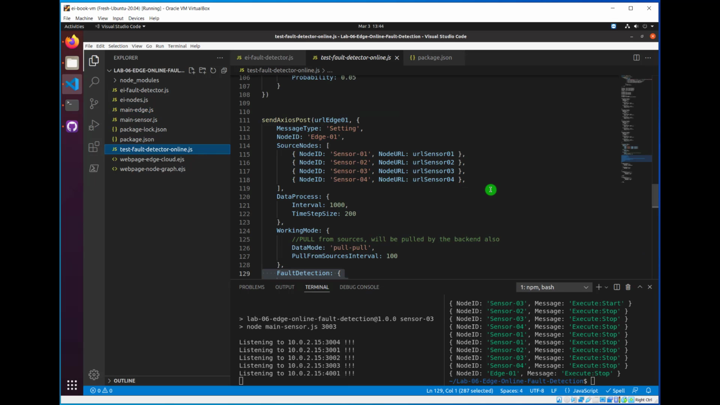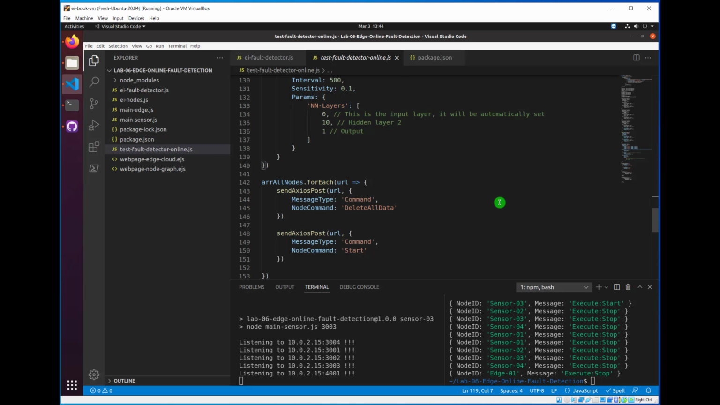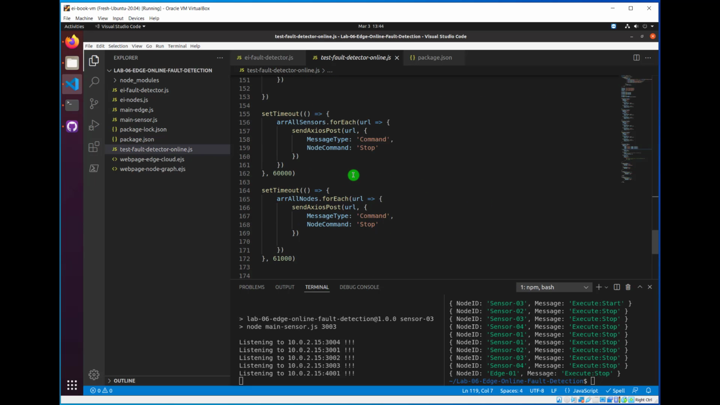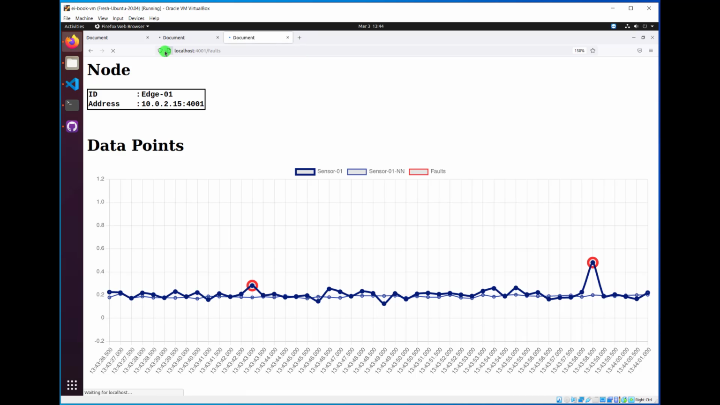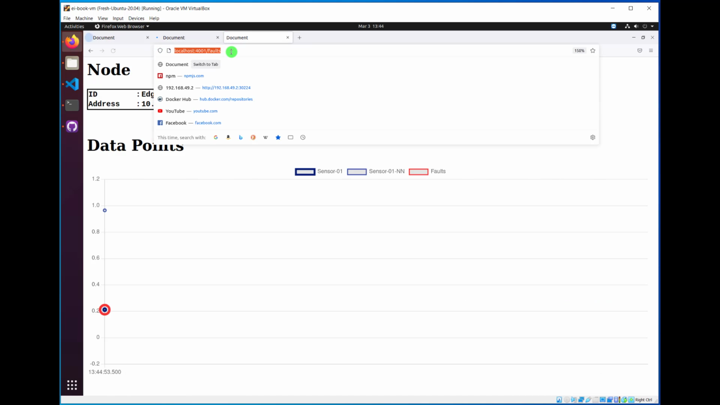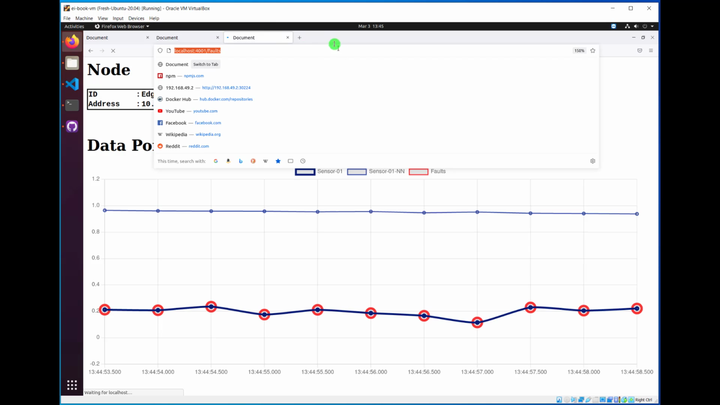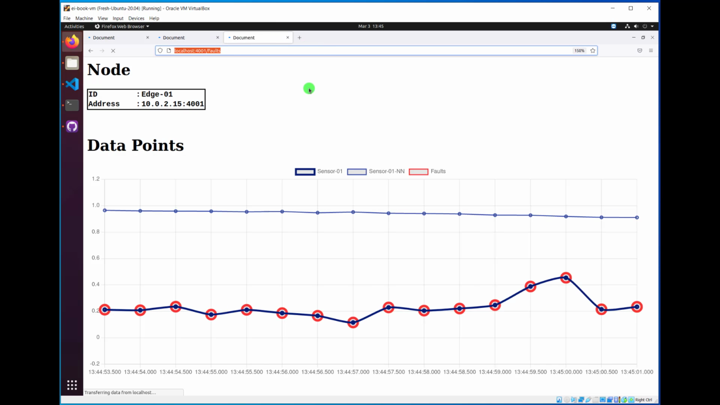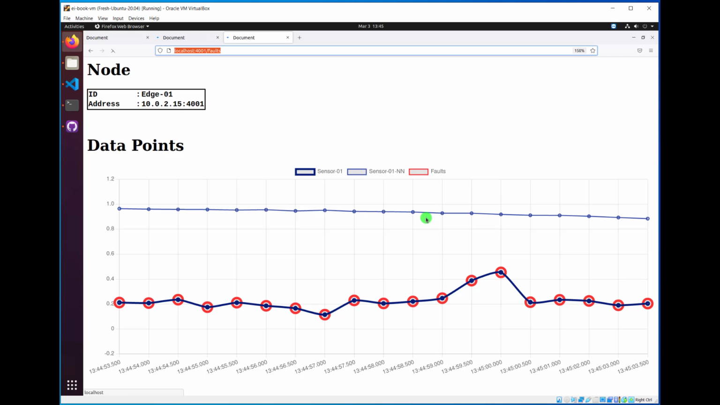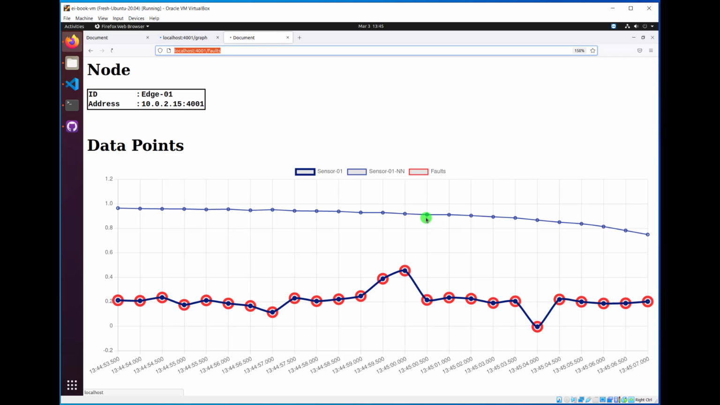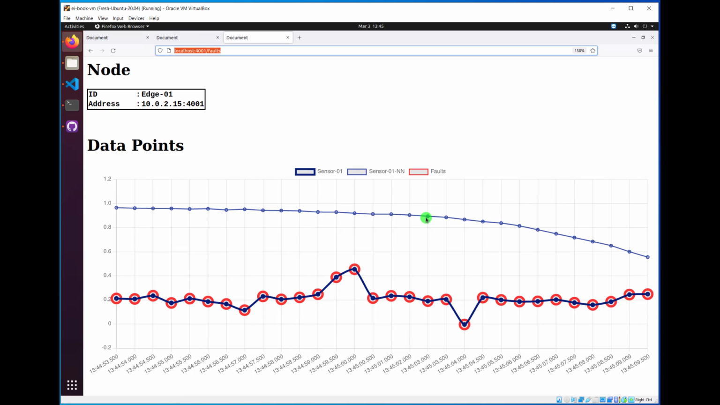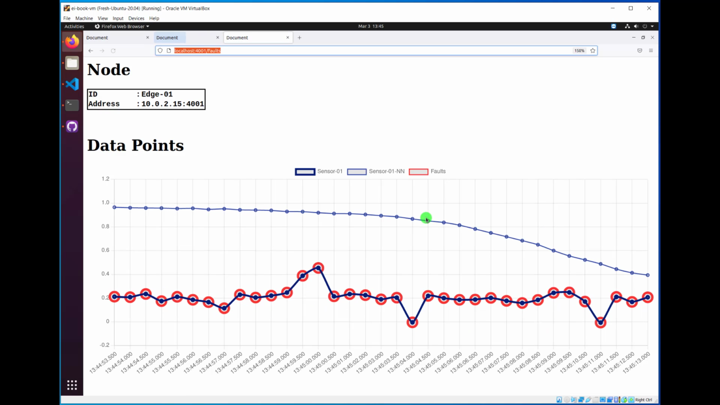If I go to the test file again, you would see that I would run this for 60 seconds. So let's try this one more time. This time I'm going to go to the fault page directly. As you can see at the beginning, the neural network is really off, but gradually converges to the sensor reading, and it actually learns what the sensor should produce.